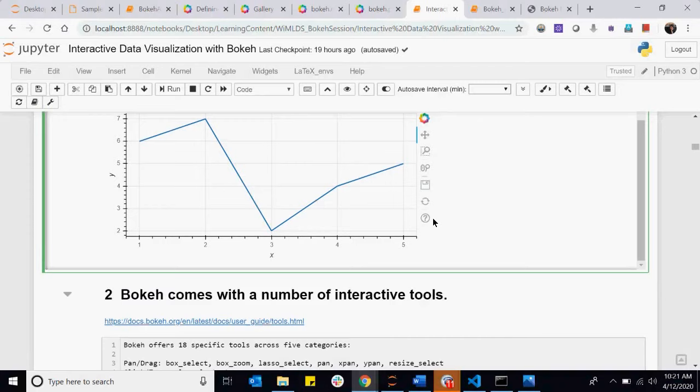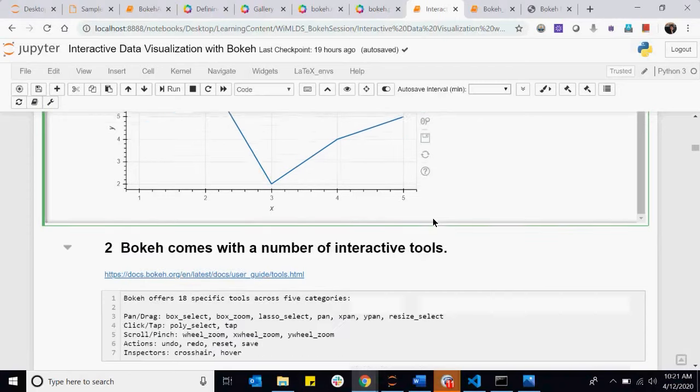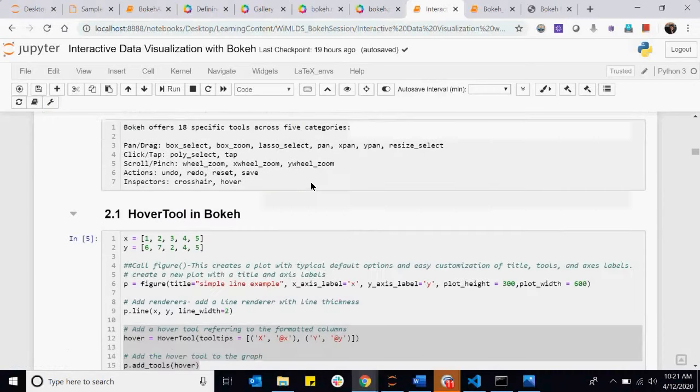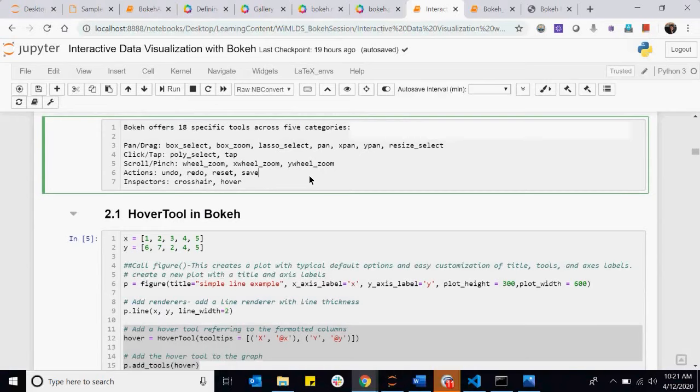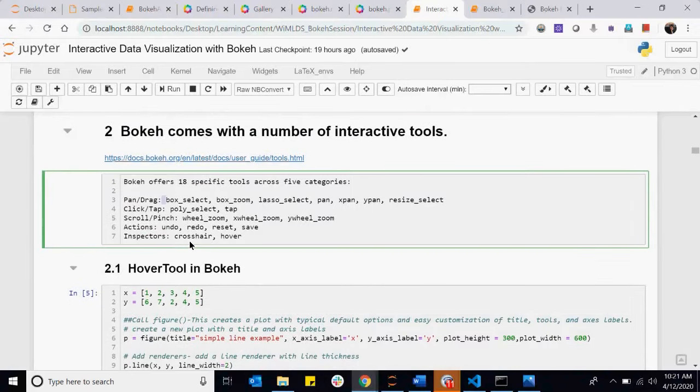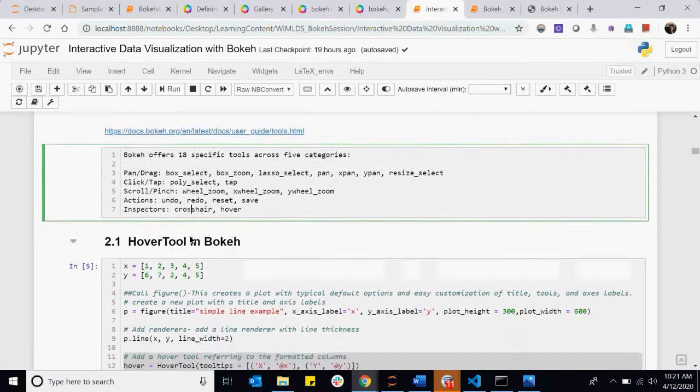There are multiple tools which Bokeh comes up with, and we can make use of them as per the requirement. I have given the link over here so that you can have a quick view. Just to brief at a higher level, Bokeh interactivity is provided with 5 major categories, like pan and drag options, click, scroll, action, and the hover. I may not cover all the categories, but I'll touch base on a few points as a part of this particular session.